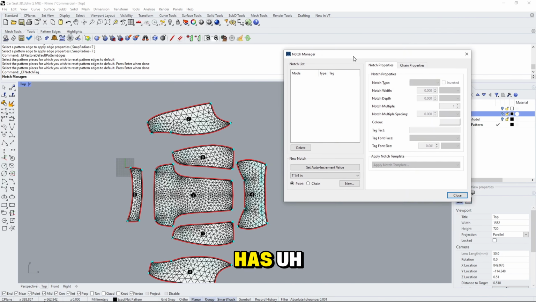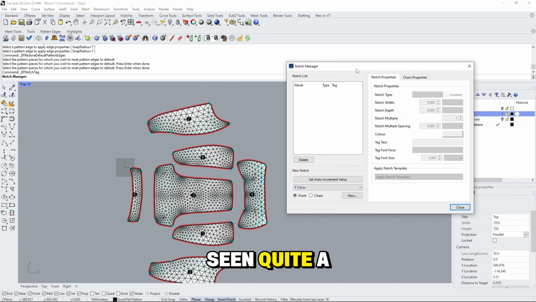Notch tag manager has seen quite a bit of work done to it. We now have a similar list as we saw in the pattern edge manager. So as we create new notches, they're going to show up categorized under their pattern piece, which makes it a little bit easier to find the notches that you're looking for. Similar to the pattern edge manager, we now create notches using templates. So we've got our list of available notch templates here.